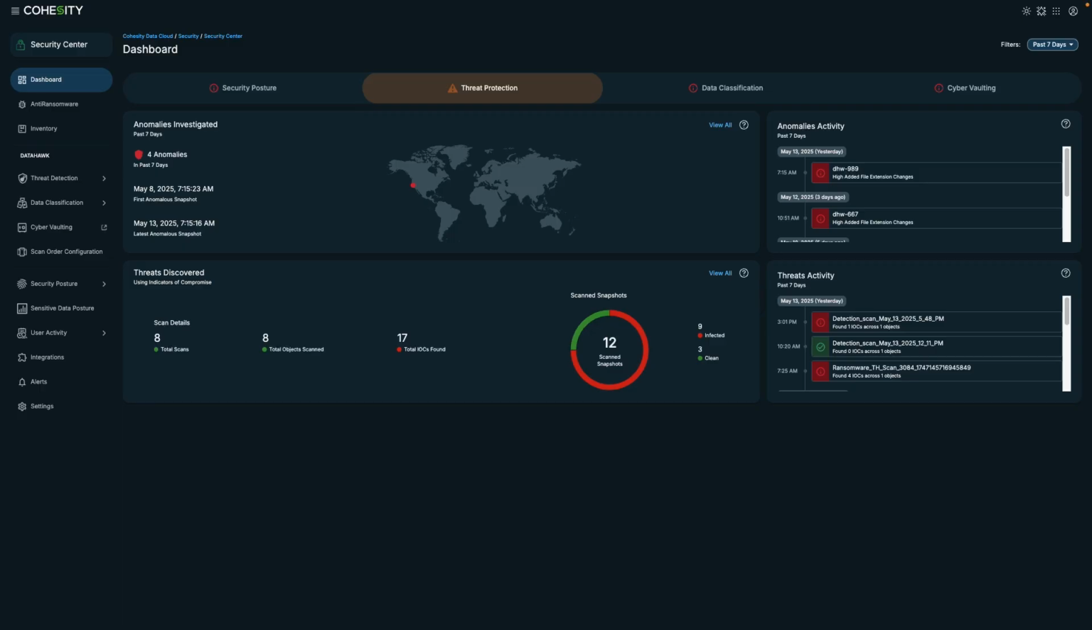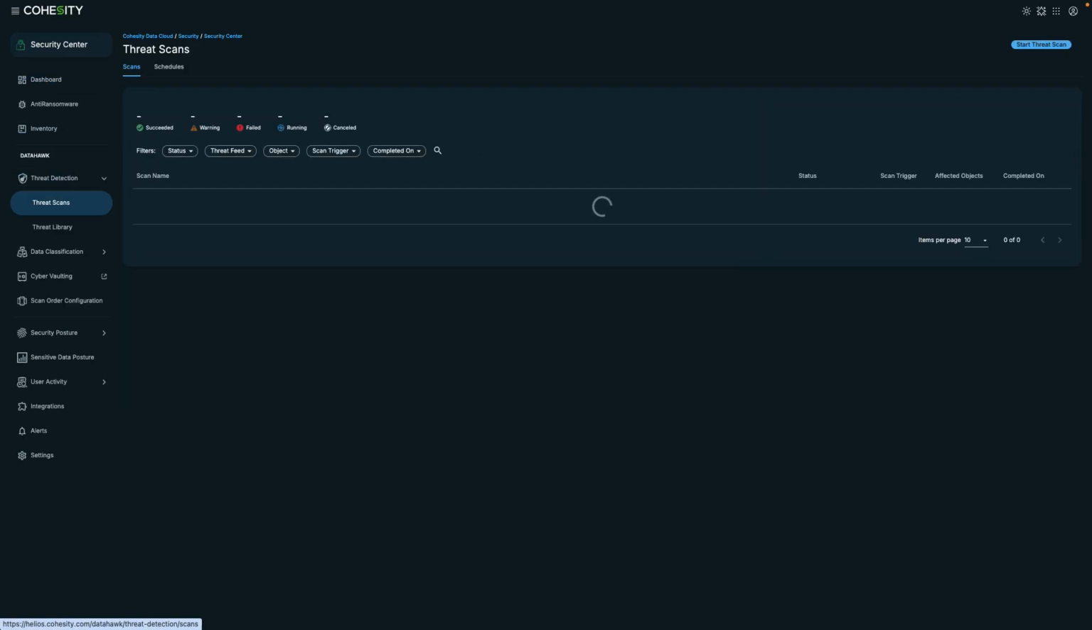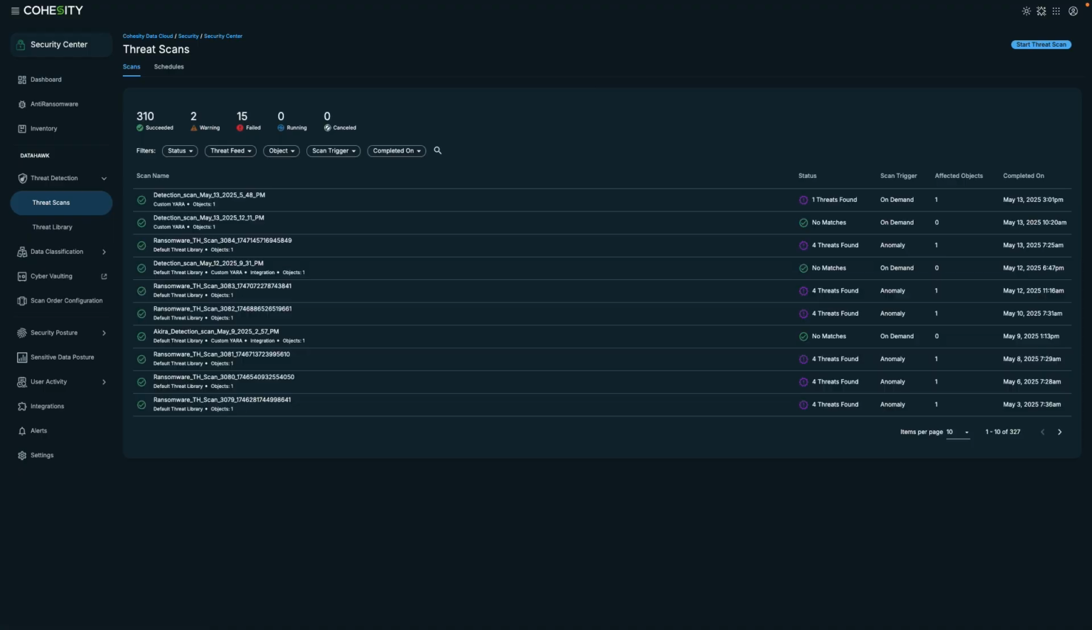Today I'll show you how you can use the threat scanning feature within Cohesity Data Cloud. Ransomware can spread rapidly, much like fire, and if you don't spot it early, your backups can become vulnerable. Scanning your backups for threats is essential. It acts as your smoke alarm.